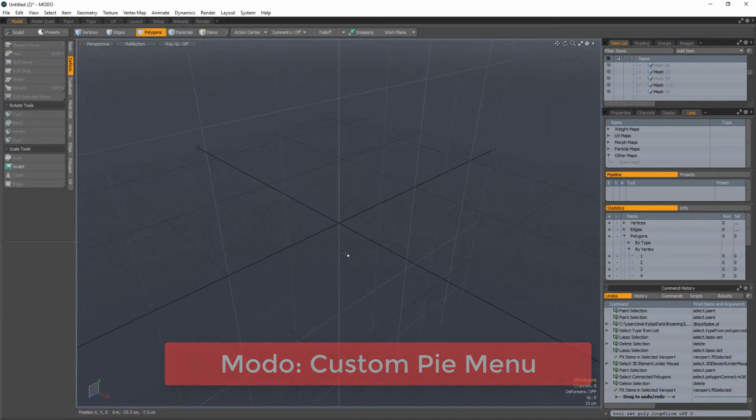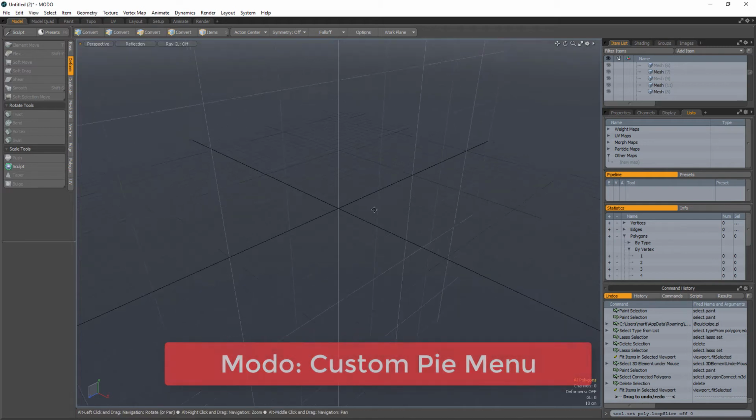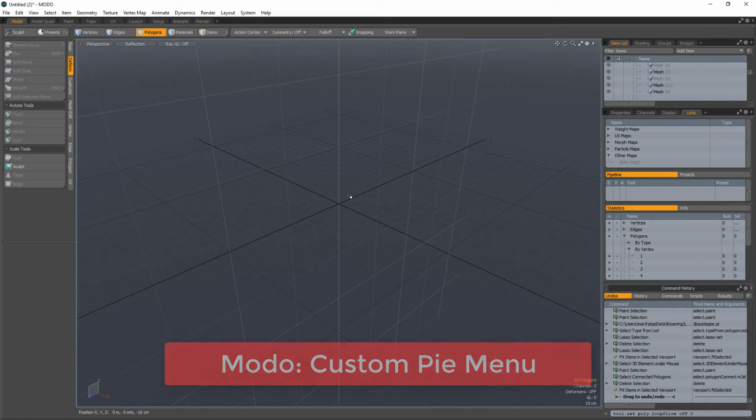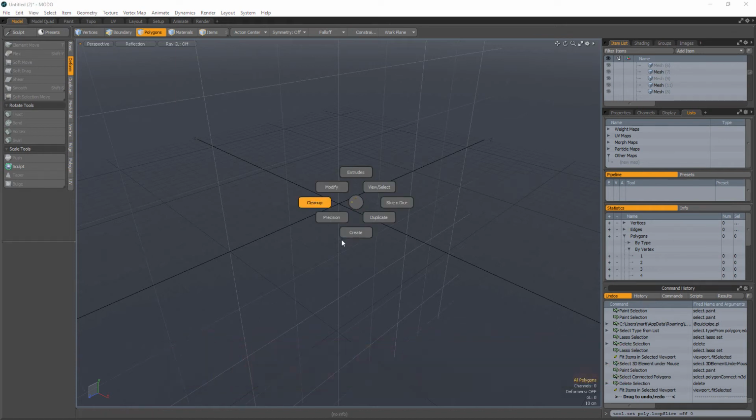Hey there guys, so for the last while I've had a bunch of people ask me how my pie menu works or how to even create one. So to give you an example of how that works for those that don't know, if I press my hotkey to invoke my pie menu, I'll have something like this.